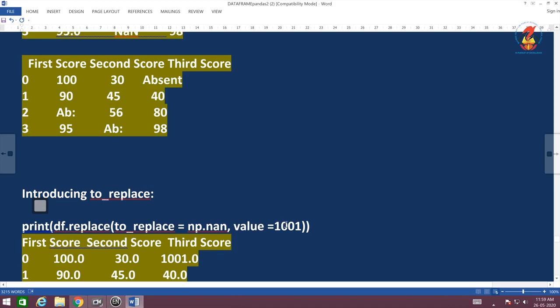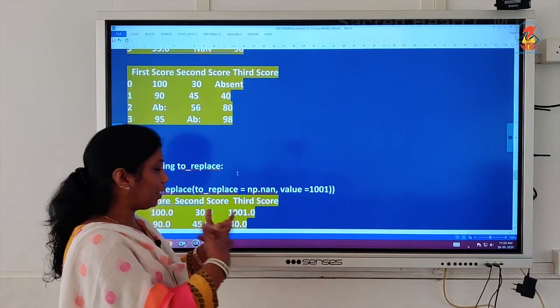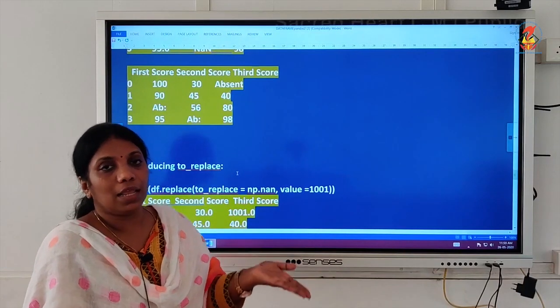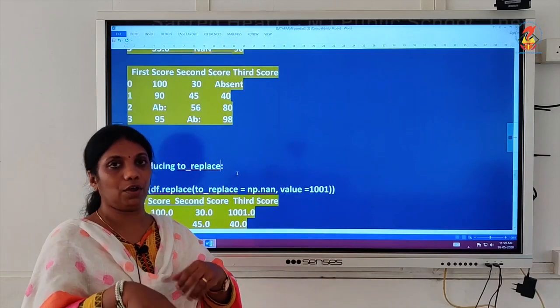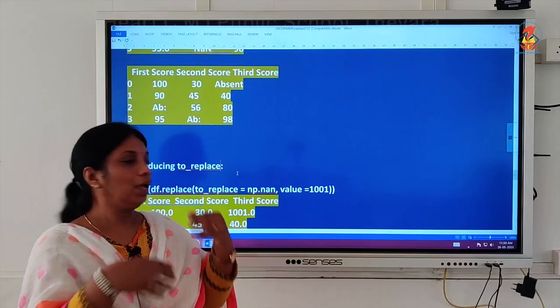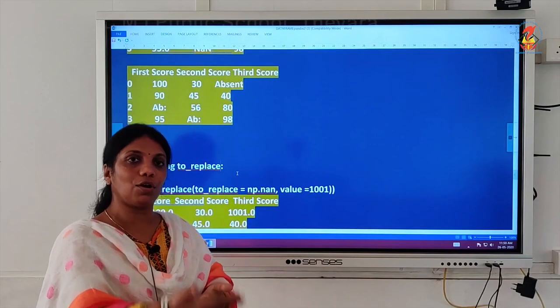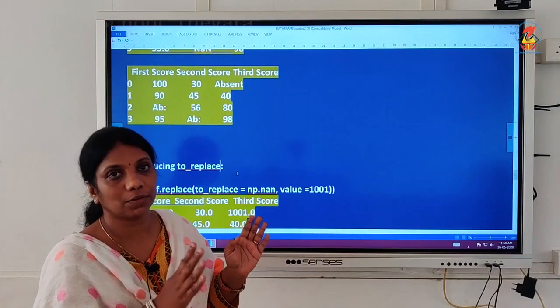np.nan has to be replaced with the value 1001. That means, unlike fillna, replace can replace any value with any new value. Existing values, inclusive of NaN or a valid numerical value, can also be exchanged or remodified with a new value with the help of the replace function.